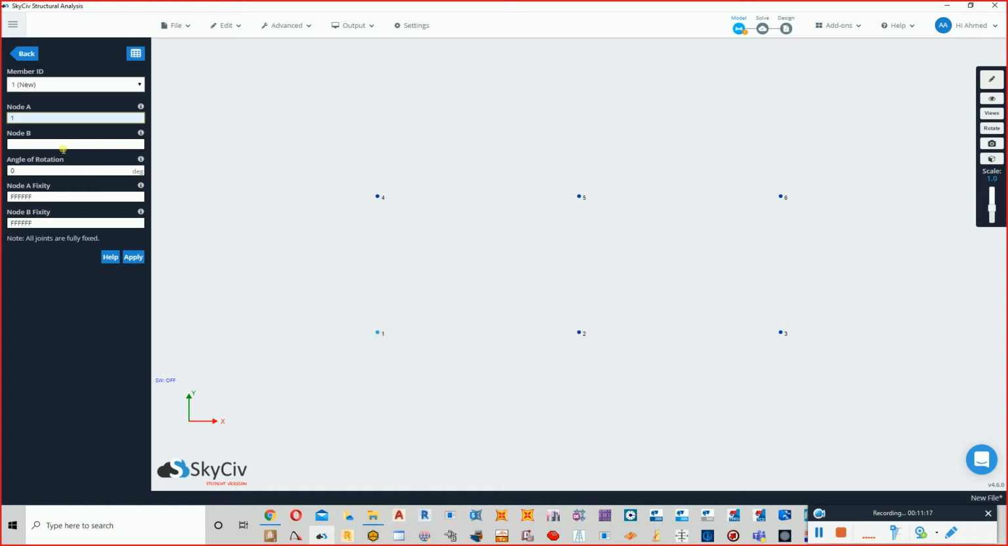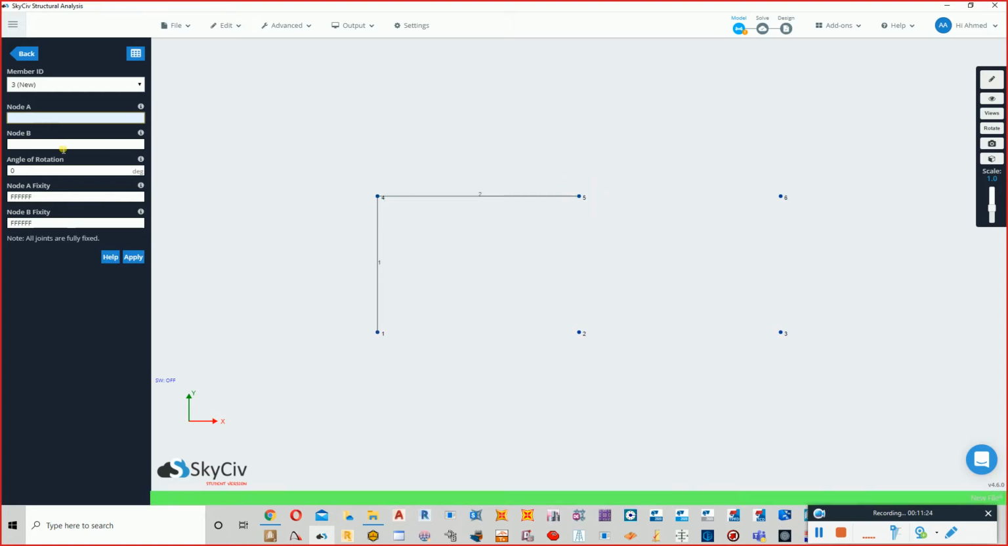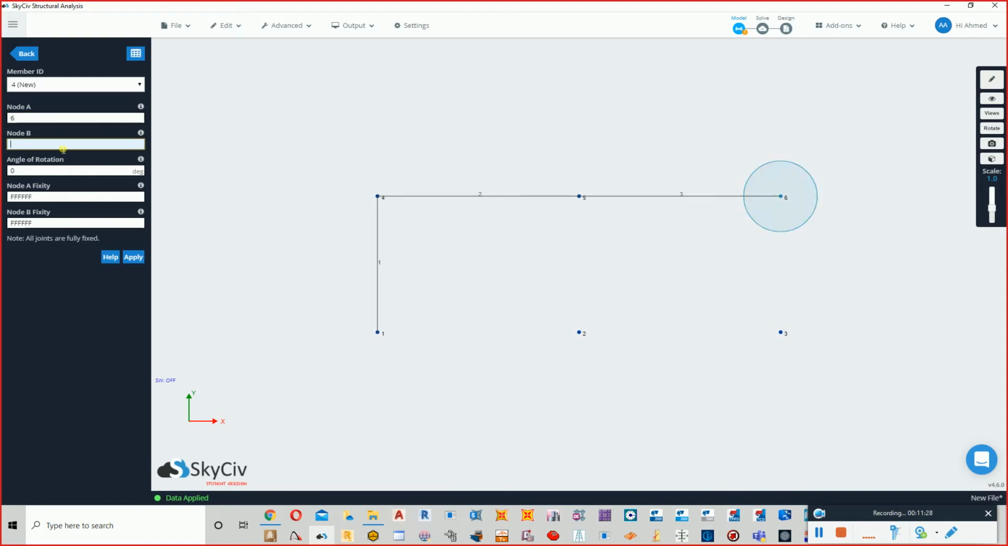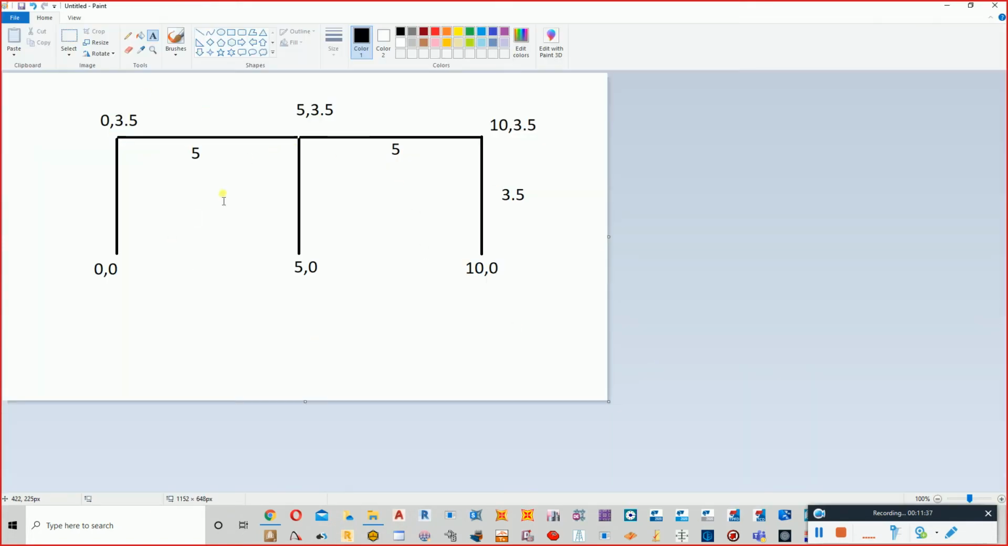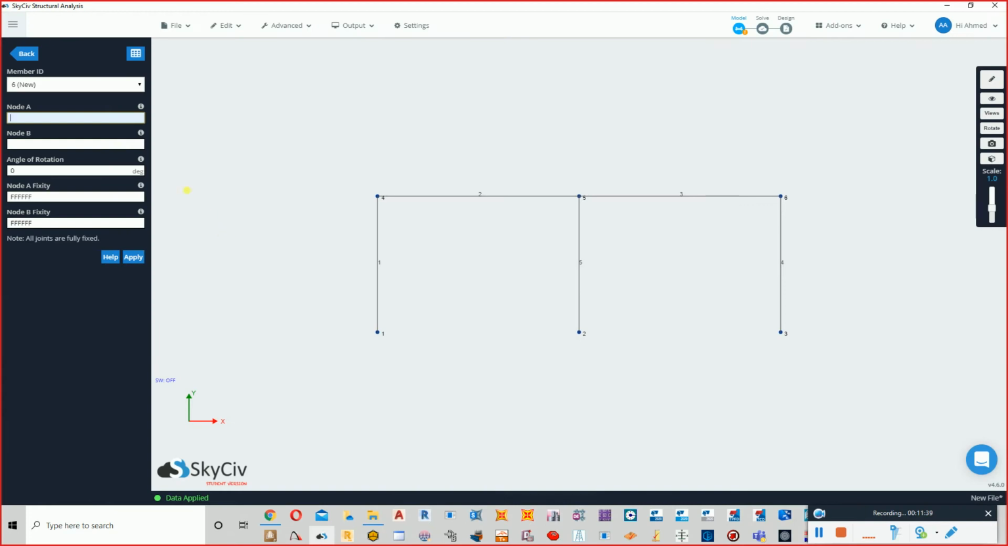You can see till 4. So this is the first element. 4 and 5, second element. 5 and 6, third one. 6 and 3, fourth one. Fifth one is going to be 5 and 2. So now we have the elements as exactly shown here. And then we need to apply the support.